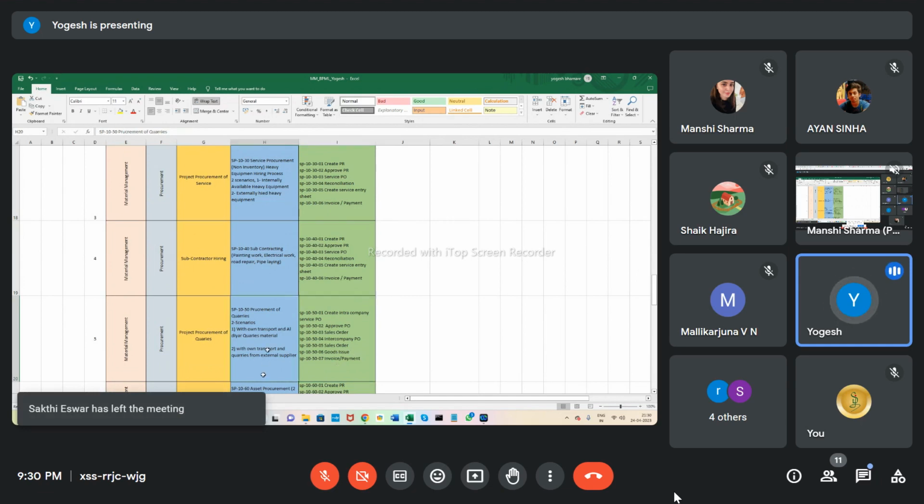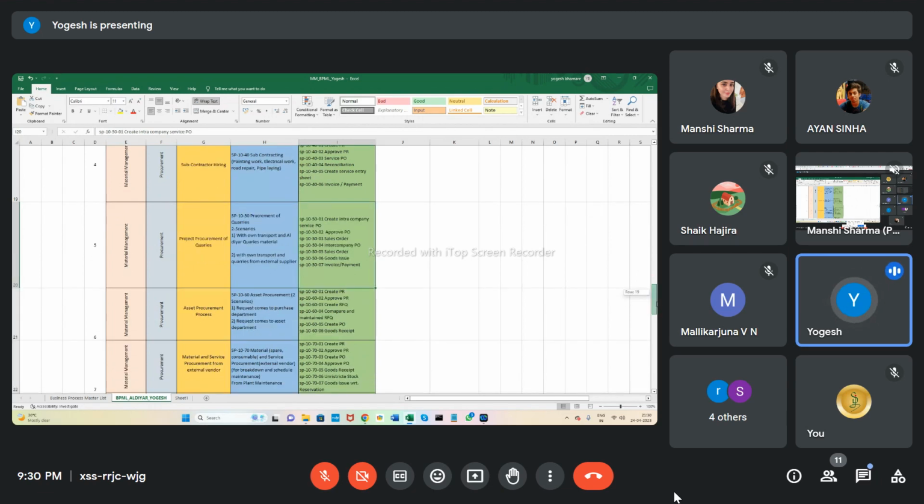So the final step is the invoice and the payment. And scenario 2 will be with own transport, but they will buy quarries from an external supplier. I will explain step by step. In some cases, delivery of quarries material from quarry plant to project location is not cost effective due to distance. So material will be bought from an external vendor. So normal P2P again will repeat in this process, standard P2P.